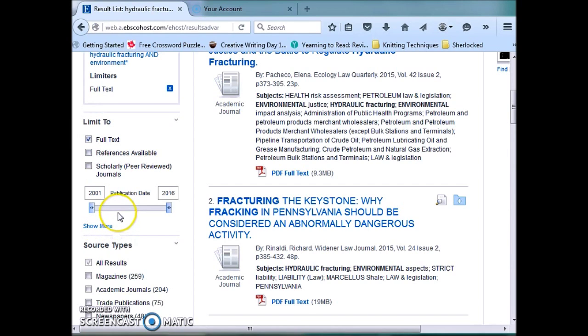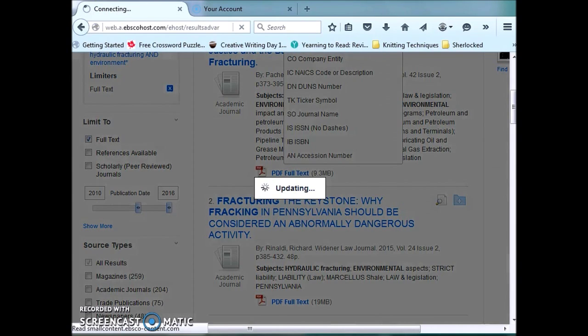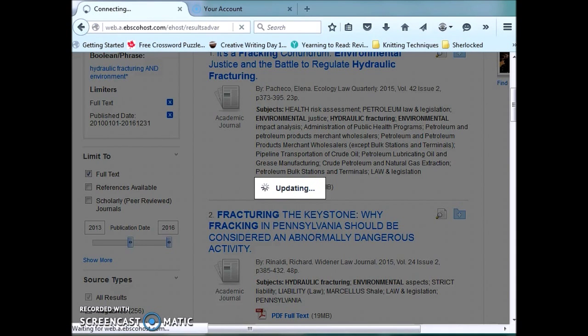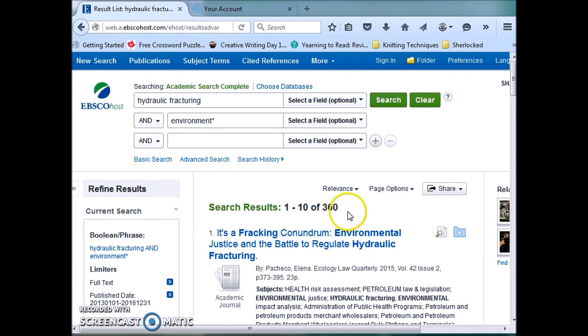This is the date slider. For some topics, it's important to have current resources. There are 2 ways to change the dates in the date slider. One is to type the number and press enter. Another way is to click on the date bar and drag the slider to the date you want. Using limiters and Boolean operators, we were able to get the number of results down to 360. That's a much more manageable number.